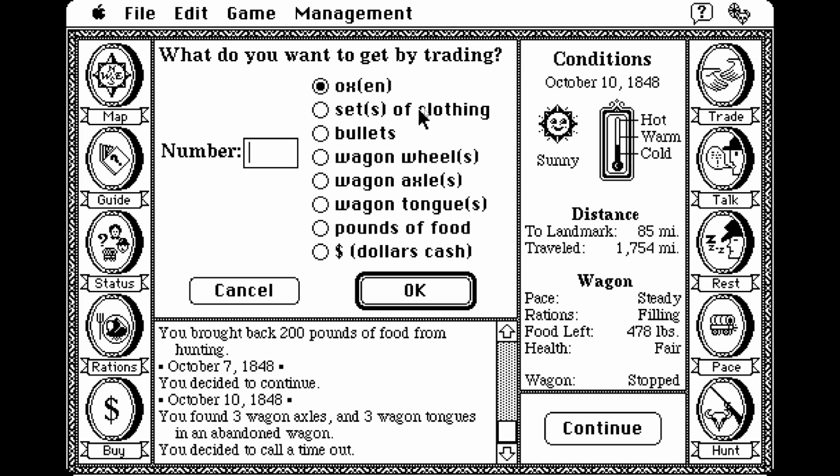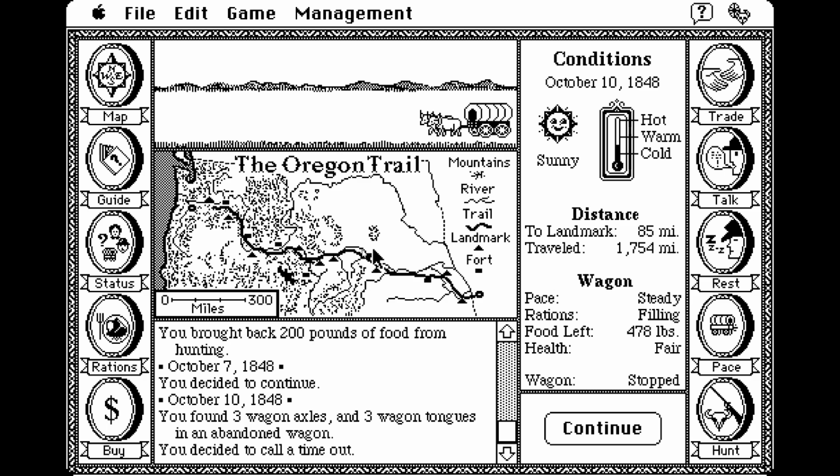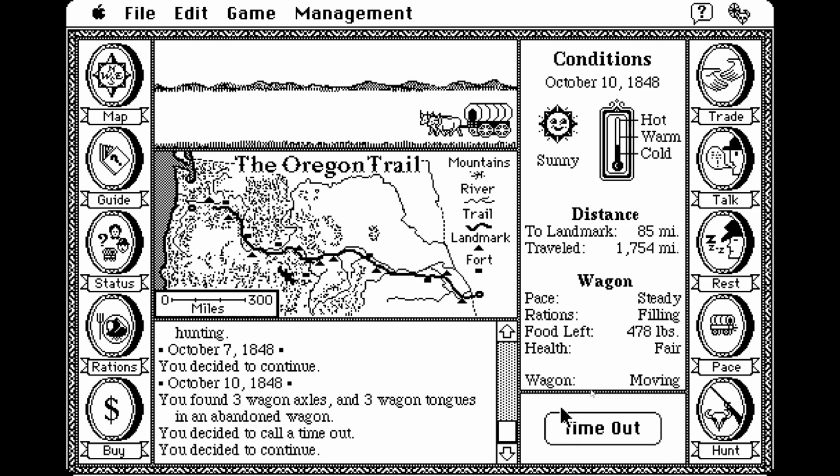Pounds of food. Maybe 400 pounds of food? For 7 sets of clothing? No, we need that. Oh, come on. We don't even get to try again. Okay, well, we'll try again in a day or two.